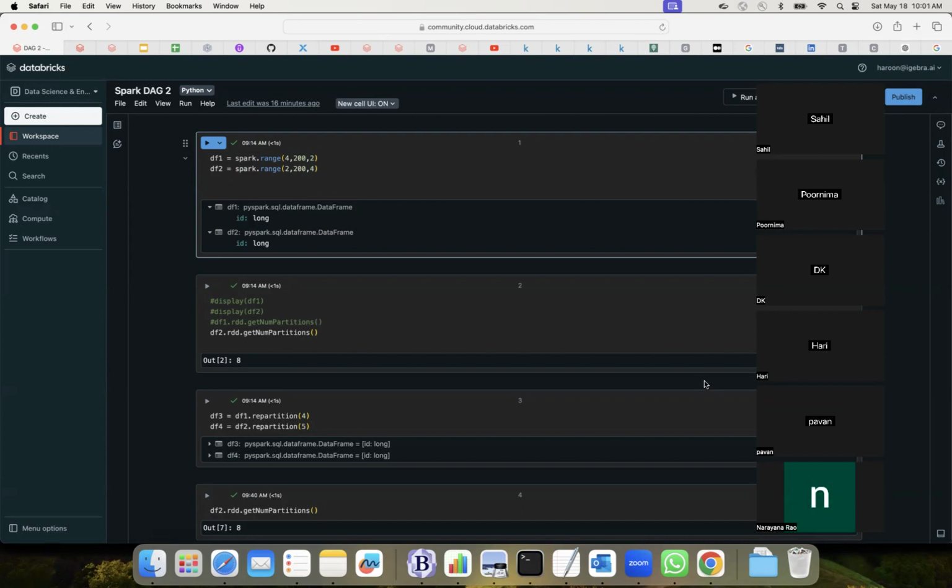Yes, absolutely. One last question on this. You said that, for example, we are doing a repartitioning from say 8 partitions to 5 partitions, right? There may be a scenario where data may spill over to the disk. In such scenarios, how do you handle those errors or exceptions in real time?